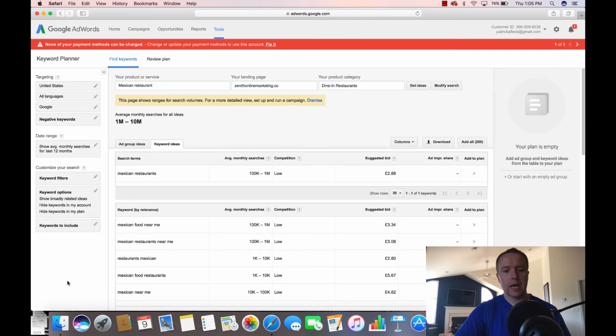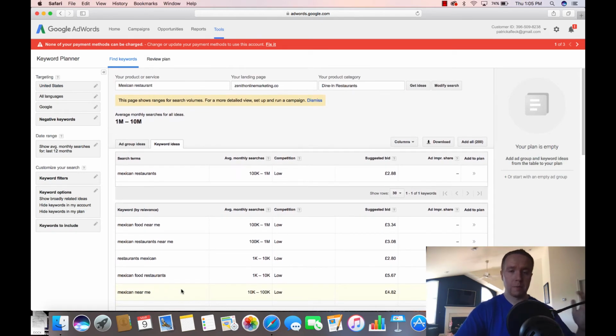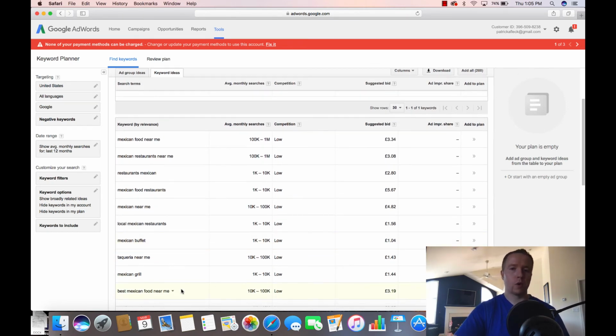It'll take a little while to scan its system. And this readout is pretty much what people are actually searching for related to our core search term of Mexican restaurant. You have to imagine that a restaurant is very much something that people will add a near me suffix to. So it's going to be Mexican restaurant near me, local Mexican restaurant, etc. Things like that. And depending on your industry and niche, that may be more or less relevant. So you see some of those there.